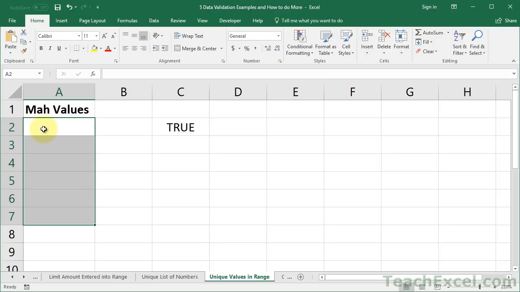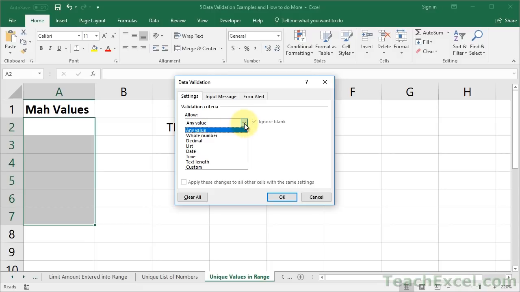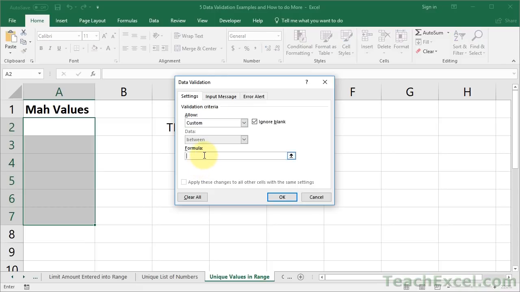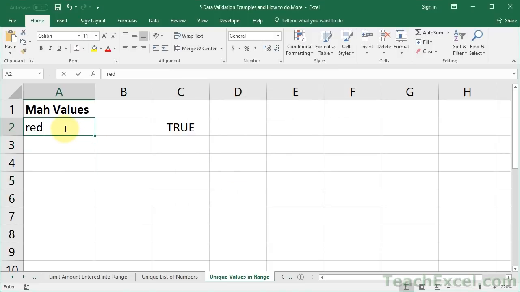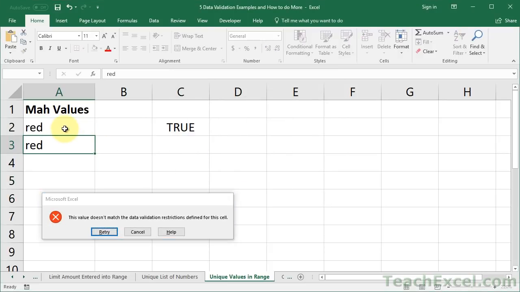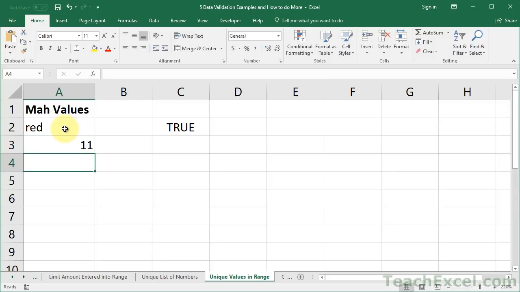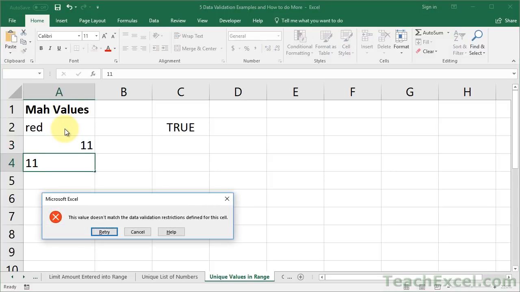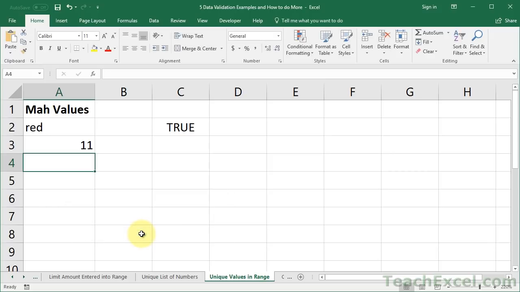Select the cells to which we want to apply the data validation. Hit Alt-DL. Remember, custom. Paste in the formula. All good. Red. Nope. But this time, we can enter numbers. Just not twice.